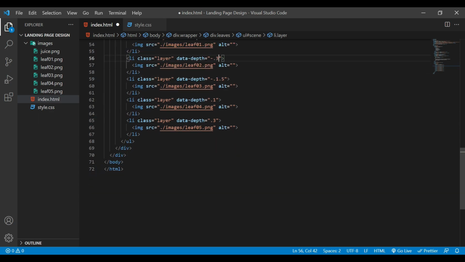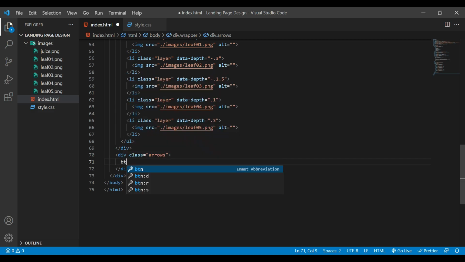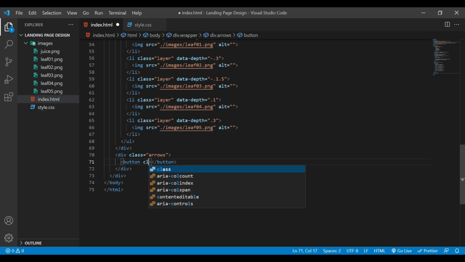So at the end of this div tag again, I'm going to add arrows. So that is like the previous and next, it's like a carousel. Okay, but here we're not doing anything like sliding. So I'll just create one div with a class name arrows. Inside here I'm going to add 2 buttons, that is the previous and next button. Okay, so it's like from left to right.